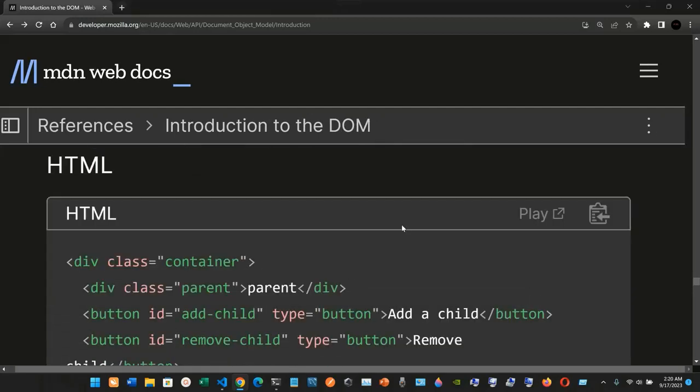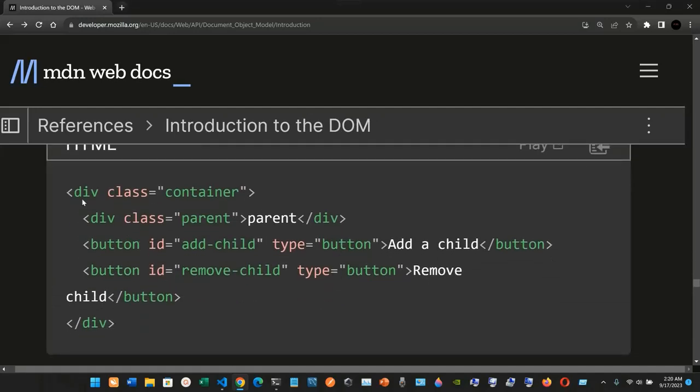So HTML, we have this basic div element with a class property of container. Inside of that we're gonna have another div element with a class property of parent, so the text is gonna be parent. Then we're gonna have two buttons with IDs add-child and remove-child, type is gonna be button, and the text is gonna be add a child and remove a child, and this is the div.